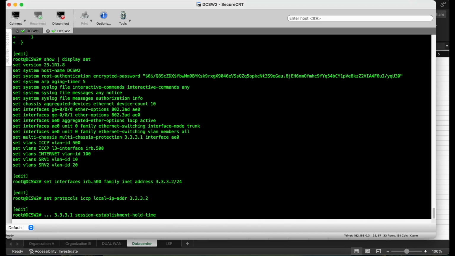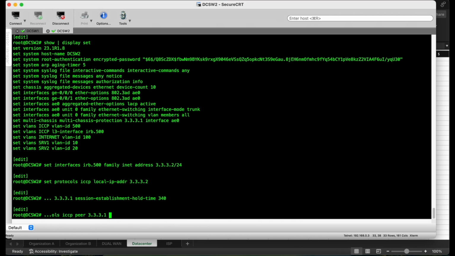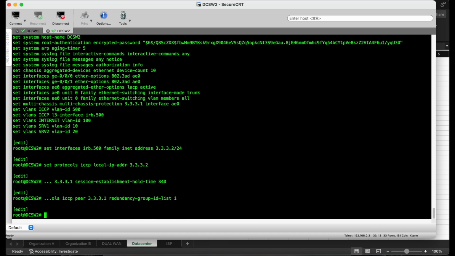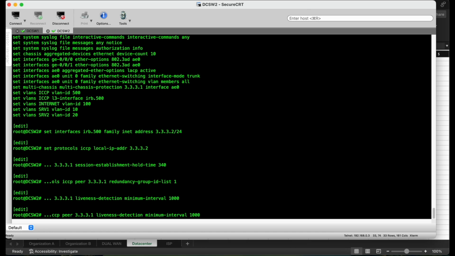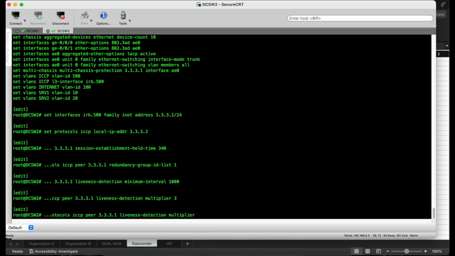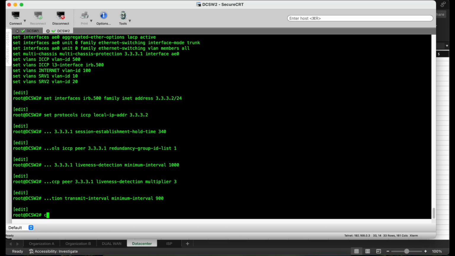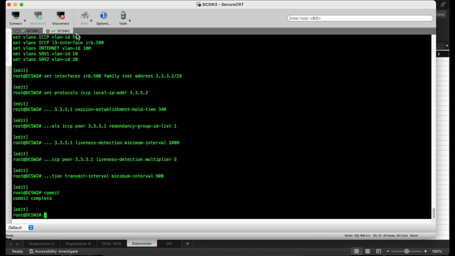and configure some parameters: session establishment time, redundancy group ID list, liveness detection minimum interval is 1000. Also configure liveness detection multiplier 3, and transmit interval minimum interval 900. Let's commit this, and let's try to ping the ICCP peer on this switch 1.